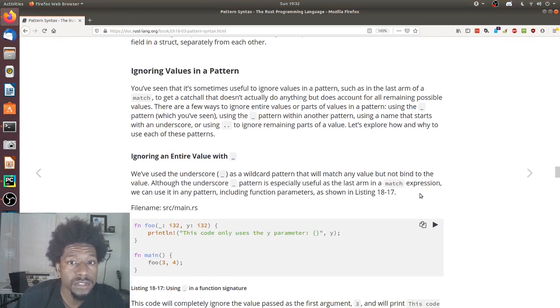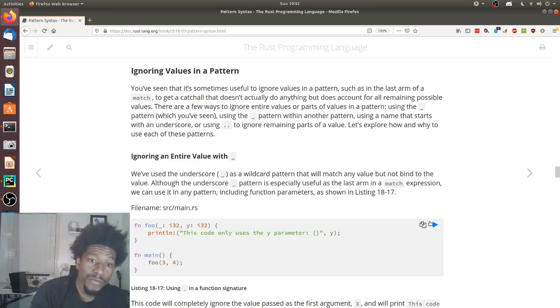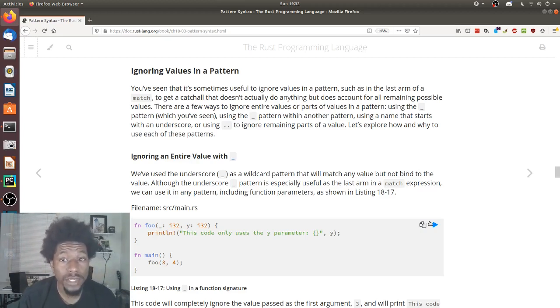Let's close this. You've seen that it's sometimes useful to ignore values in a pattern, such as in the last arm of a match, to get a catch-all that doesn't actually do anything, but does account for all remaining possible values. There are a few ways to ignore entire values or parts of values in a pattern: using the underscore pattern, which you've seen, using the underscore pattern within another pattern, using a name that starts with an underscore, or using .. to ignore remaining parts of a value. Let's explore how and why to use each of these patterns.